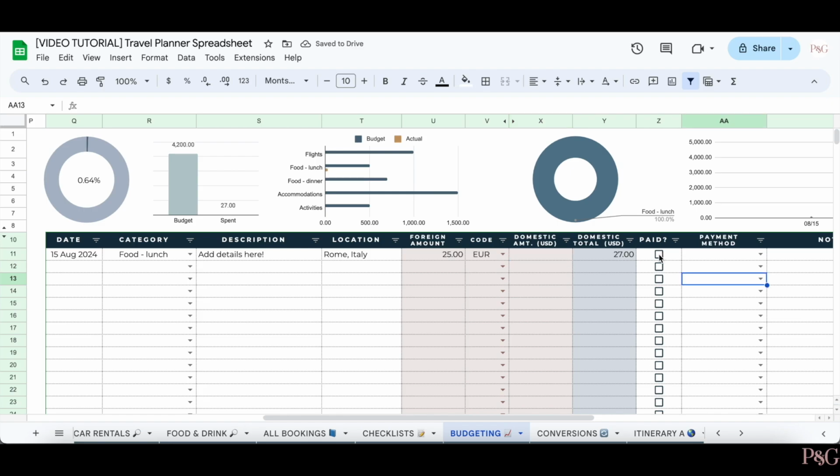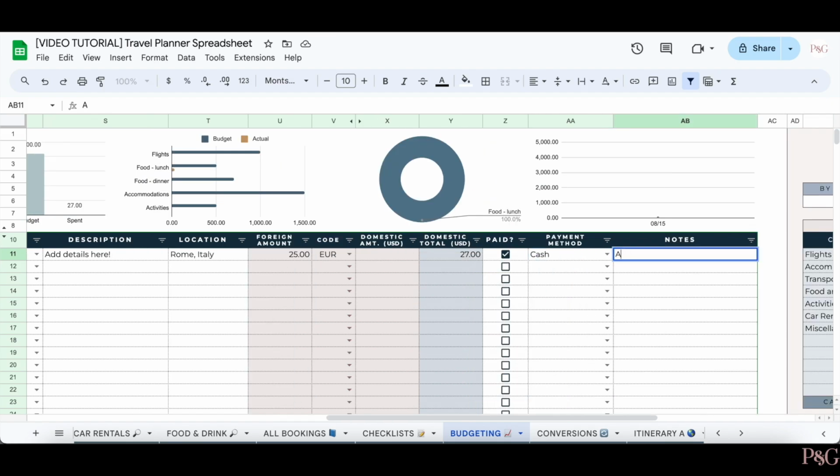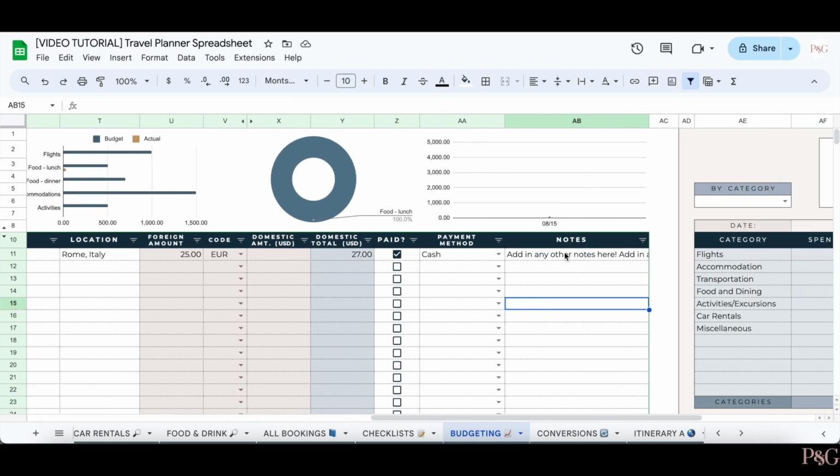You can then check off if it has been paid. You can add in your payment method, and then you can add in any other notes. As you will notice here, if you add in a lot of notes, it will be cut off here in order to preserve the layout of the spreadsheet. You can easily double click the cell to see the rest of the notes included.